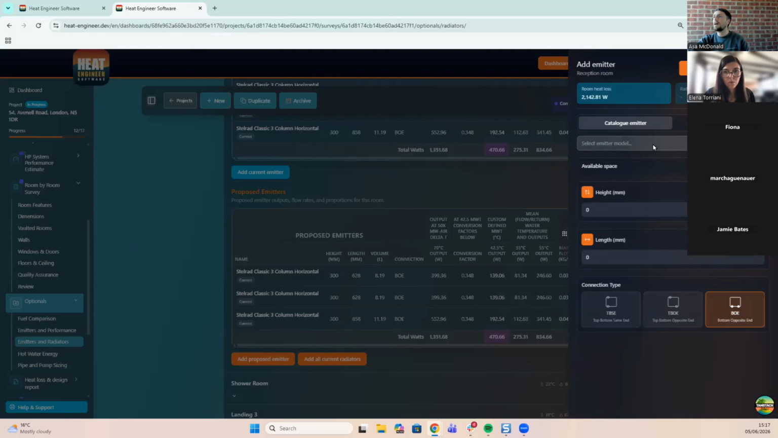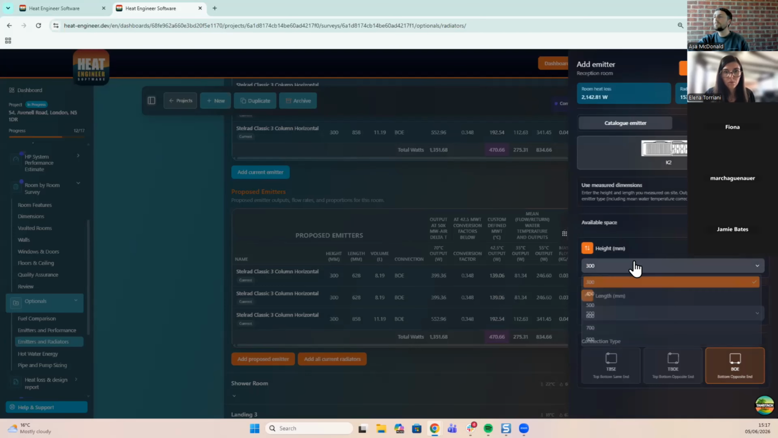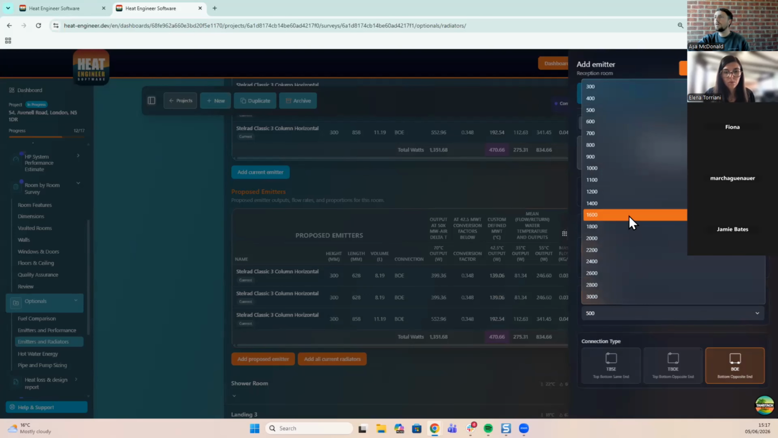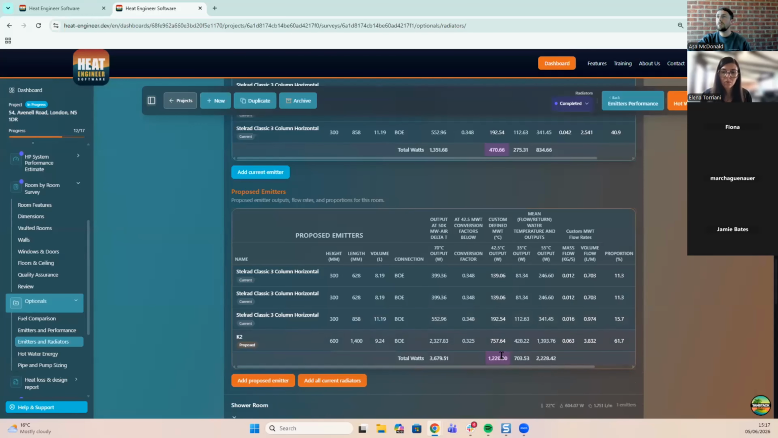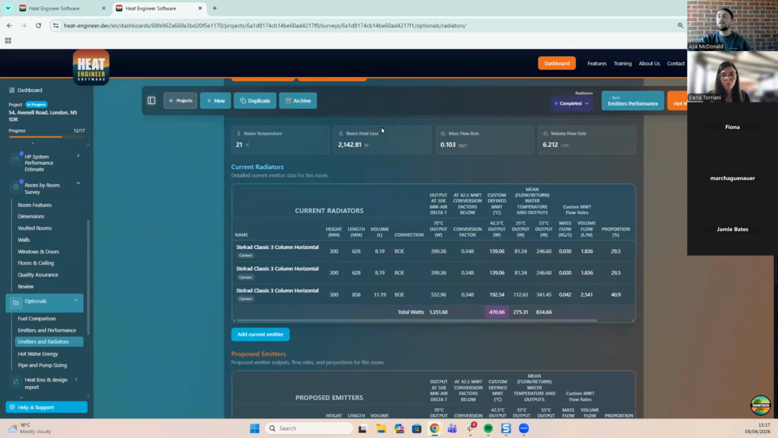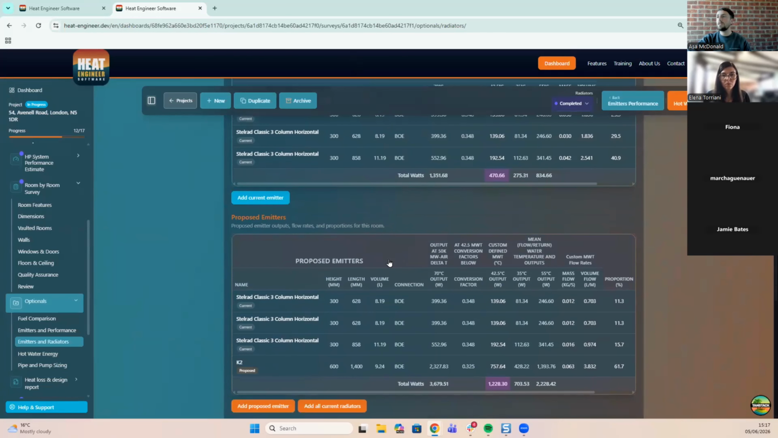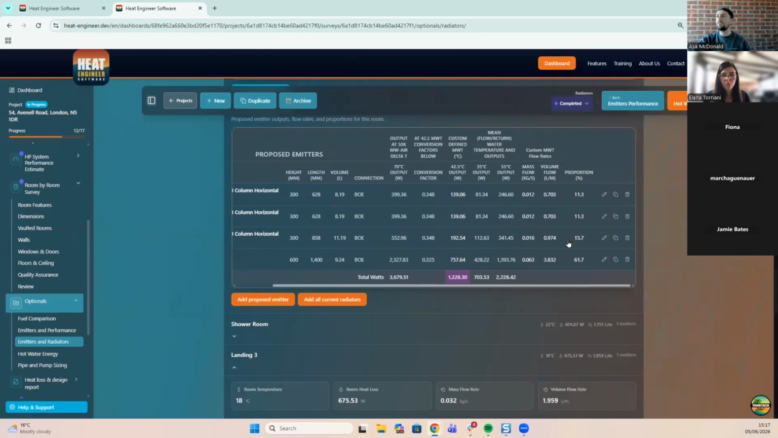So I'm going to put in here a K2. And let's say, for example, we want to use a 600 high, and we'll go 1400 wide. Now we can change the pipe configuration as well, because you will gain a certain percentage of extra heat from a top and bottom opposite end in comparison to bottom opposite end or top and bottom same end. So we're 1228 watts there. So we're still a bit short. So what I'm going to do in this example is I'm going to remove these radiators.